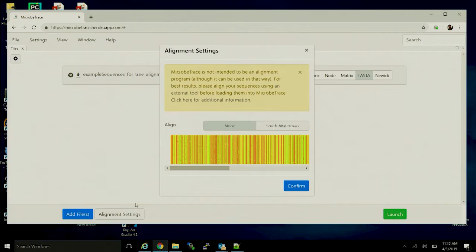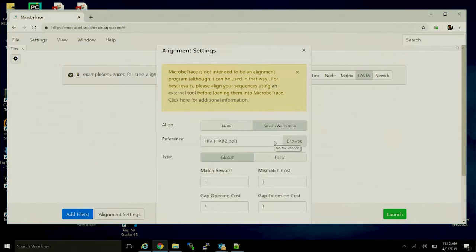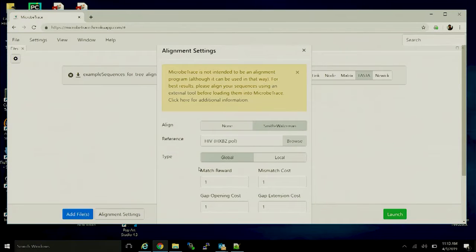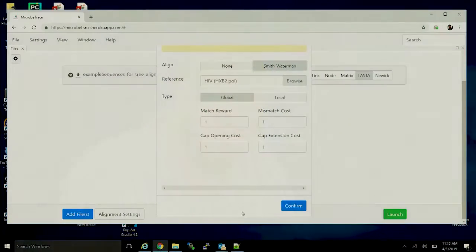If it doesn't look nice and aligned like you see here, then you likely do need to align the sequences, in which case you would click Smith-Waterman here. And then you can specify some of the specifics of the algorithm. You really don't need to do any of that. Ideally, you would just scroll down and hit confirm.